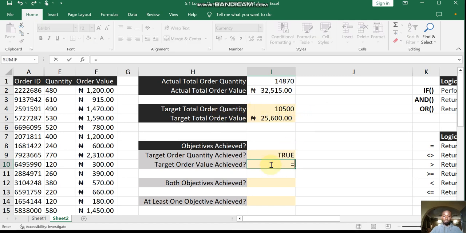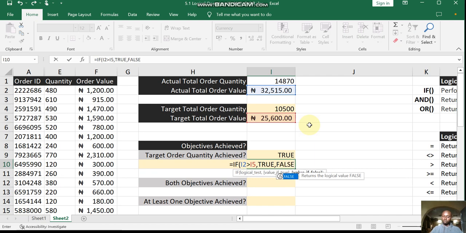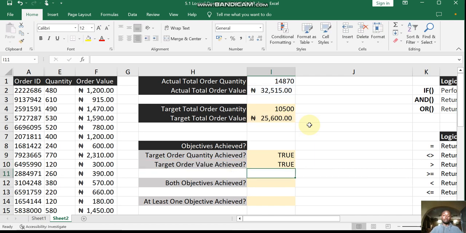Moving to the next one, we're also going to make use of the IF, because we want to check: is the target order value achieved? So we're going to check if the actual total order value is greater than the target total order value. If it's greater, it should return true. If it's less, it should return false. Hit enter. It returns true because 32,515 is more than 25,600. That means it was able to achieve its target. That is why it's true.